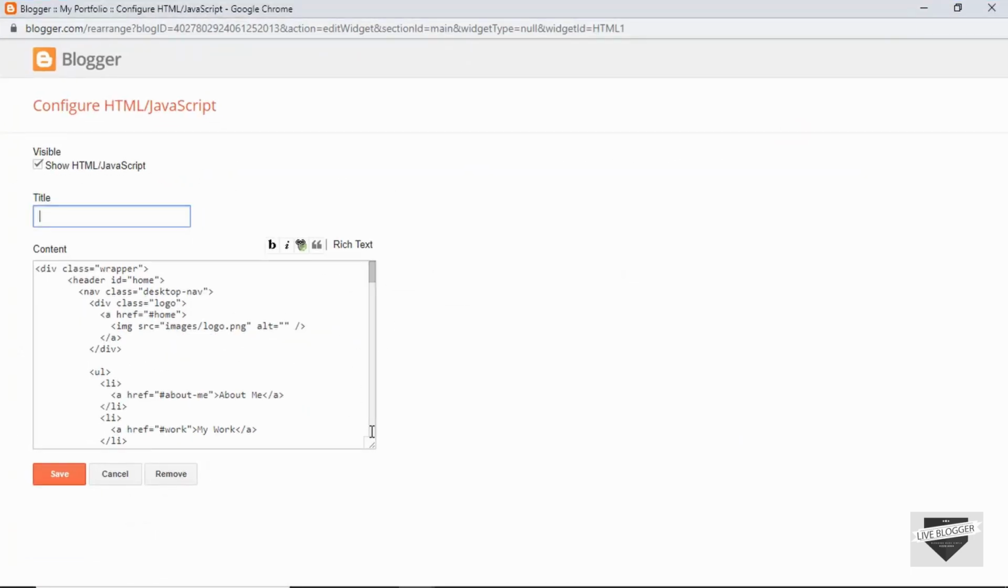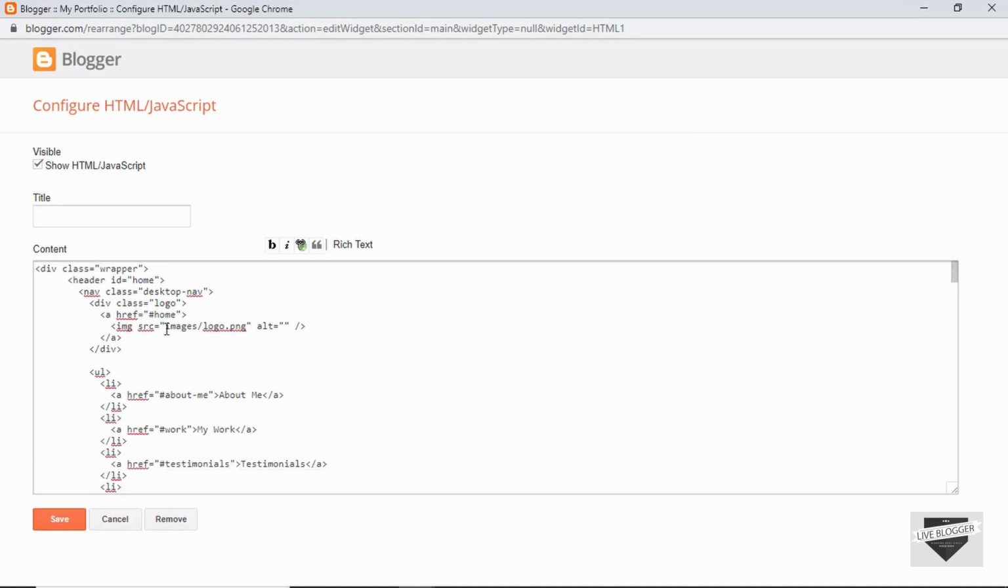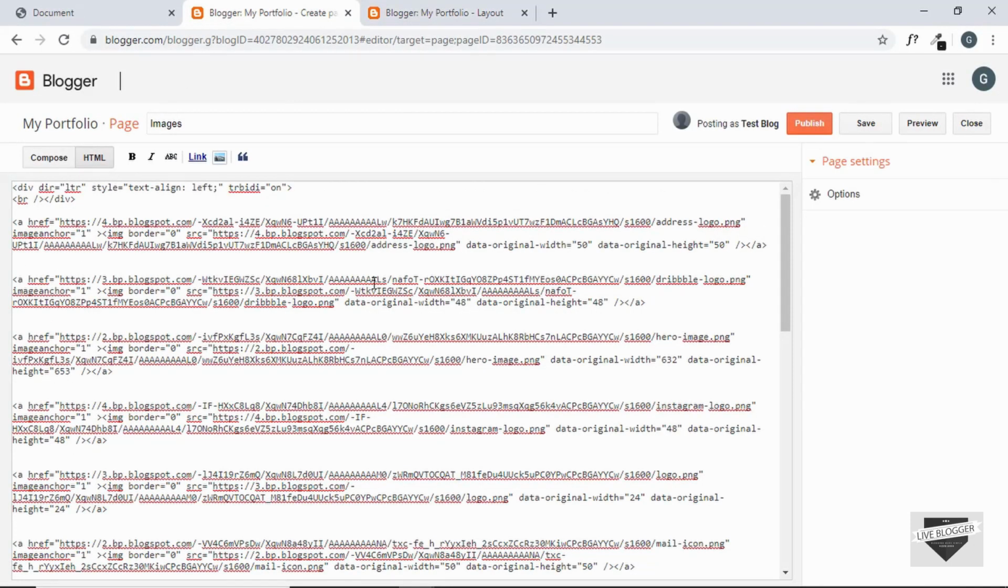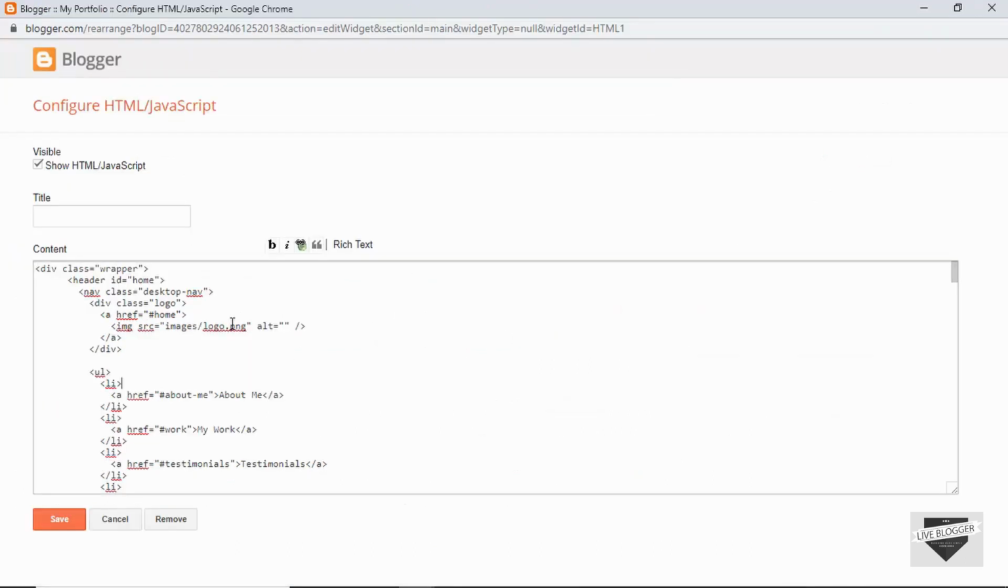We'll just maximize this. And wherever we have these images, we have to change the source to the source from our uploaded images. So the first one is the logo. So let's go over here and find the logo. So here we can see this is the logo image. So go over here and copy everything inside the source and paste it over here inside the source of the design.